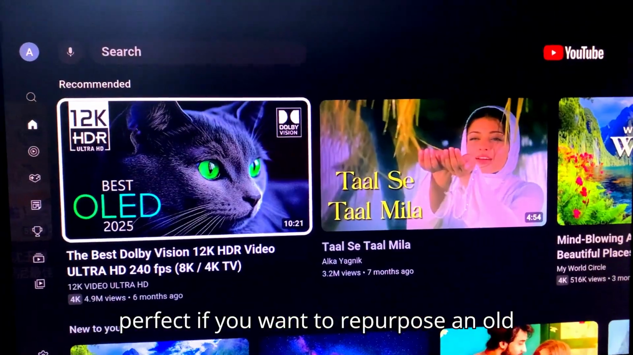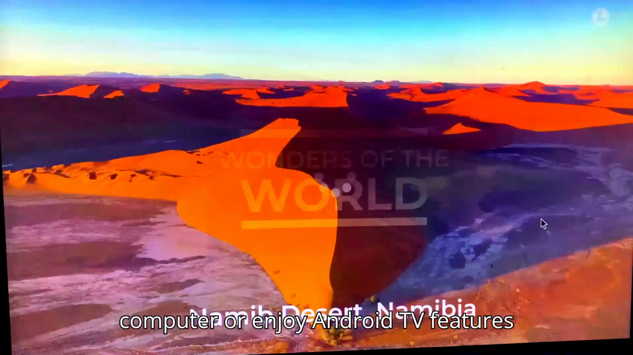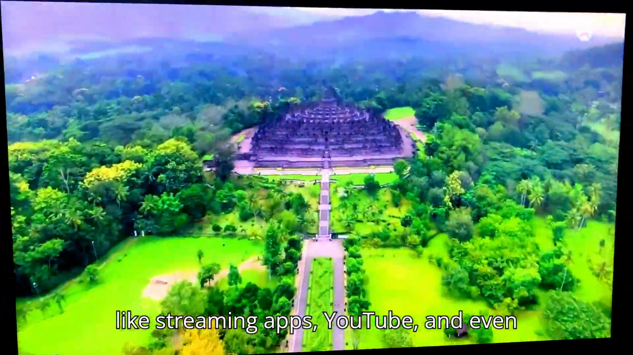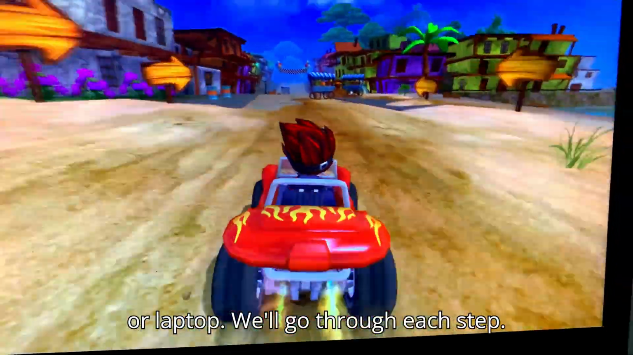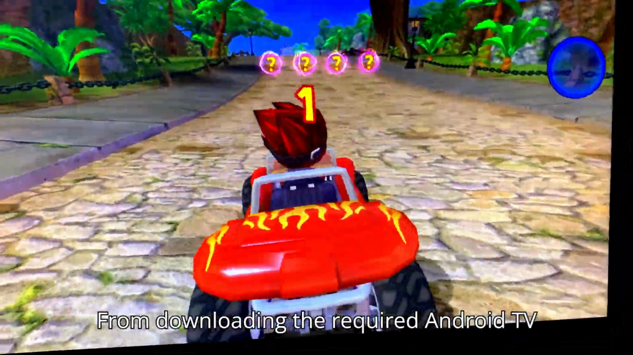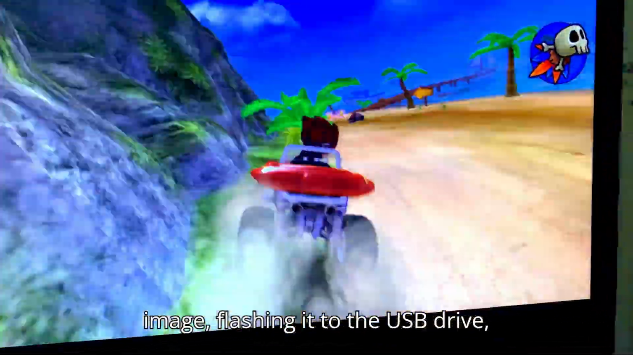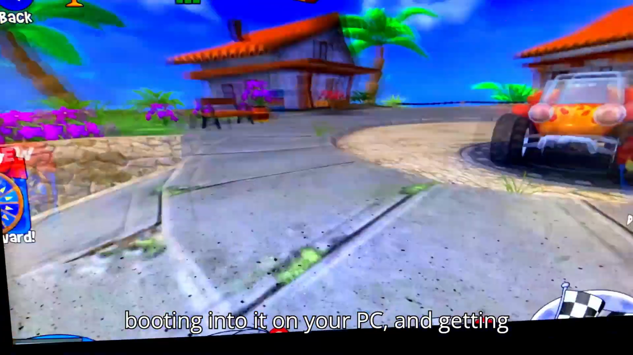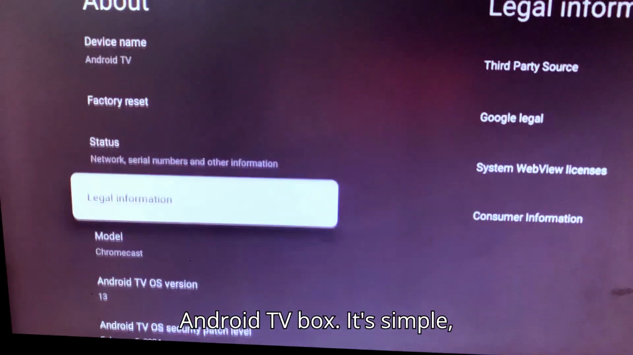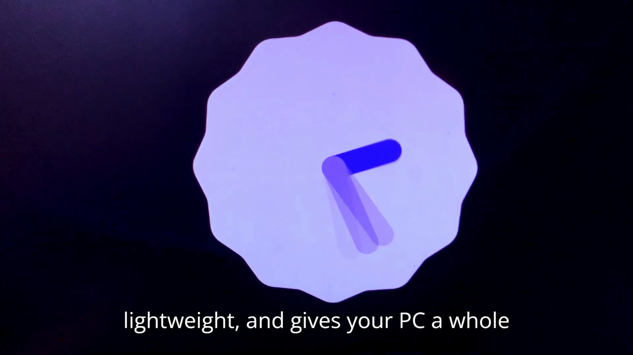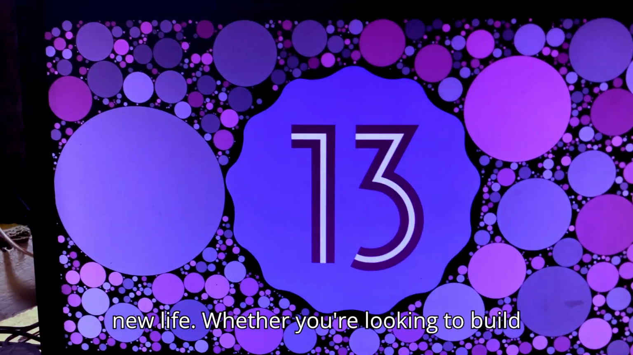This method is perfect if you want to repurpose an old computer or enjoy Android TV features like streaming apps, YouTube, and even some light gaming, all from your desktop or laptop. We'll go through each step, from downloading the required Android TV image, flashing it to the USB drive, booting into it on your PC, and getting everything set up, just like a real Android TV box. It's simple, lightweight, and gives your PC a whole new life.